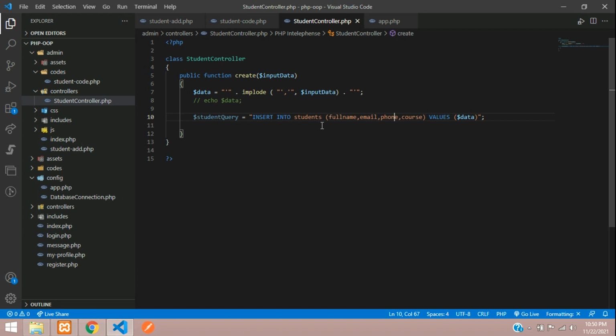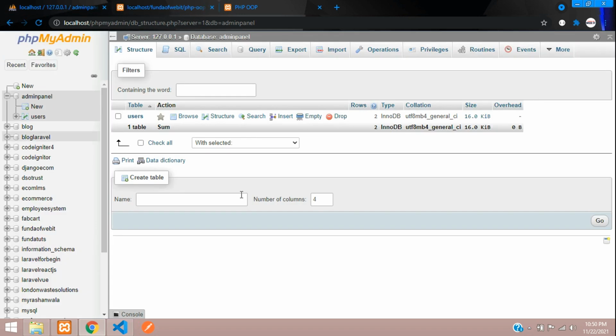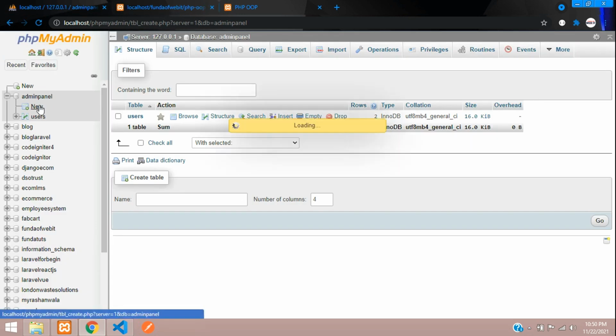Hope you understood this. And now let's create a student table, guys, first over here. So let's get back to our database. Okay, so let's create one new table.